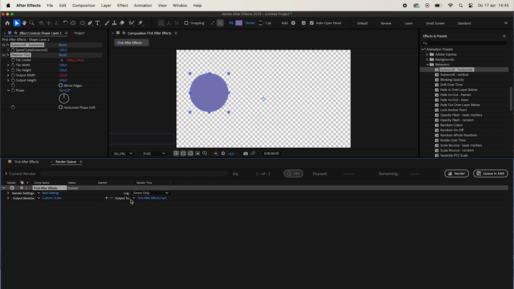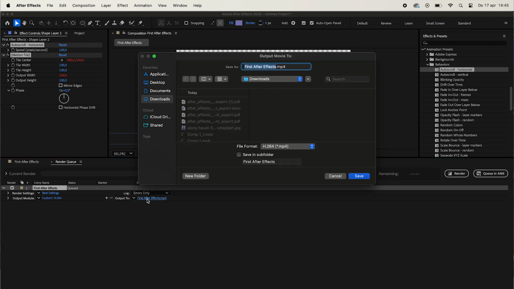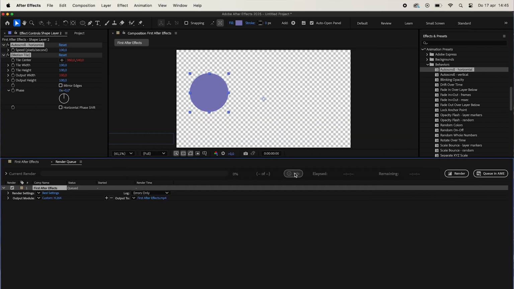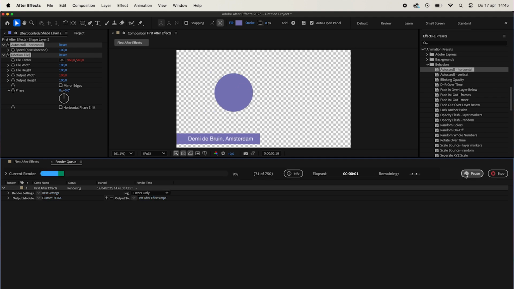And then to output to, you can choose your name of the file in here. I already did it in the beginning, so the name is correct. And then you can choose where you want to save it. You can choose to Documents, Downloads. I'm choosing Downloads. And then you can choose Render. Now you can see it's rendering and it's saving your animation.